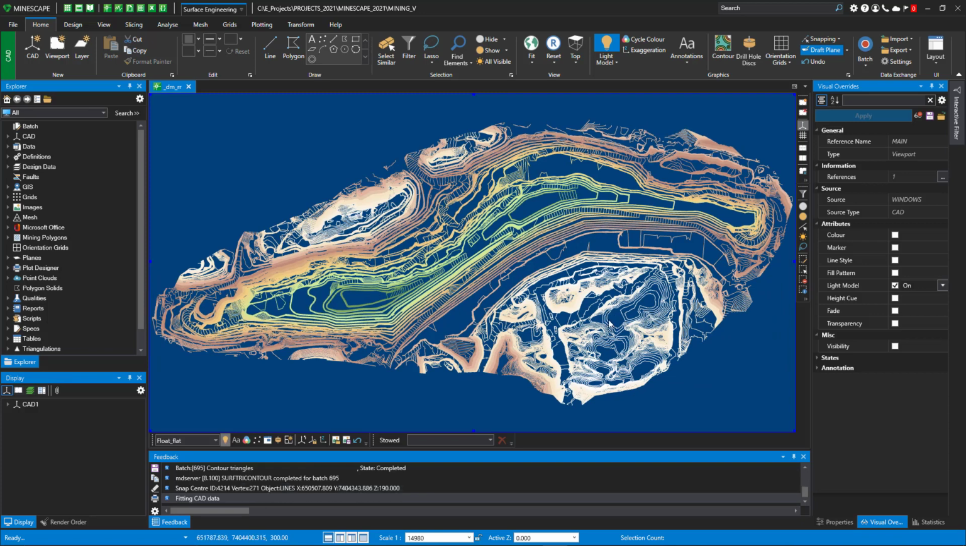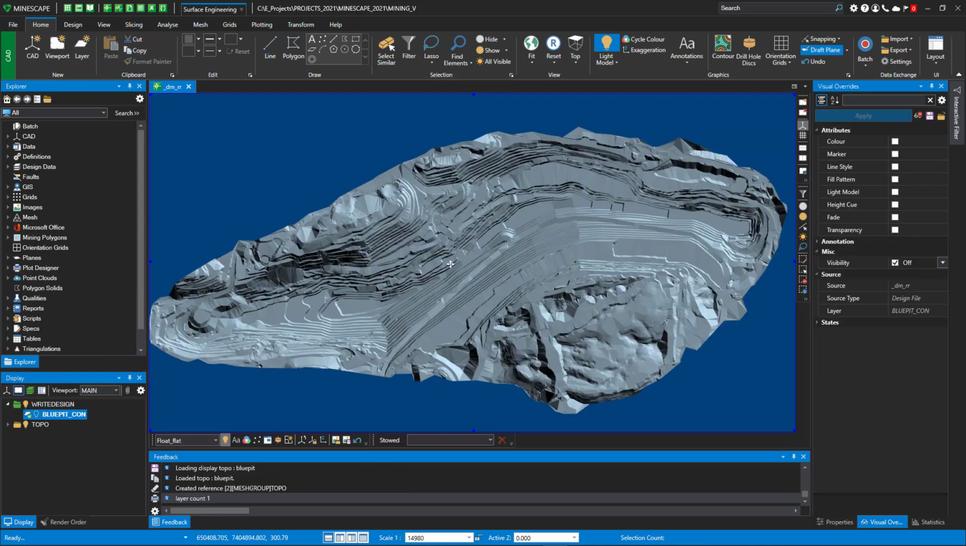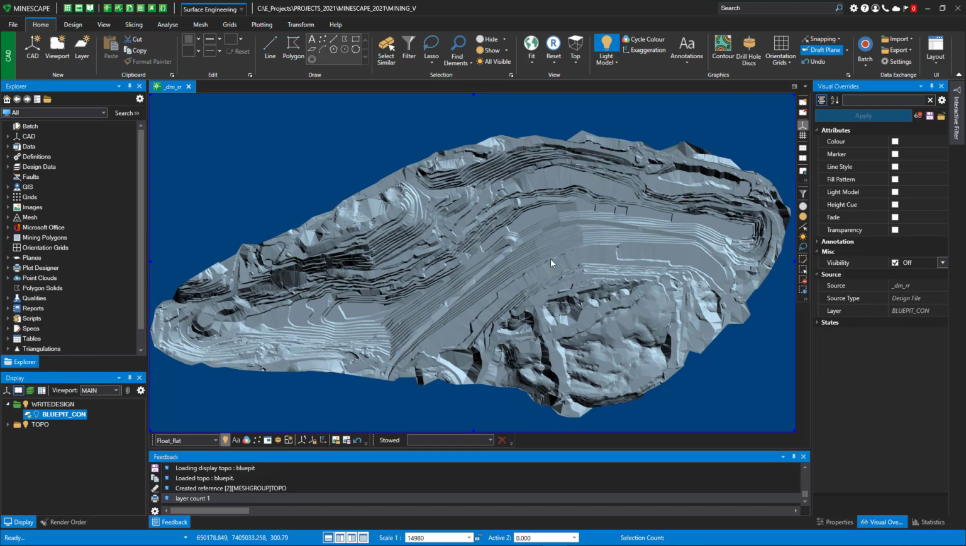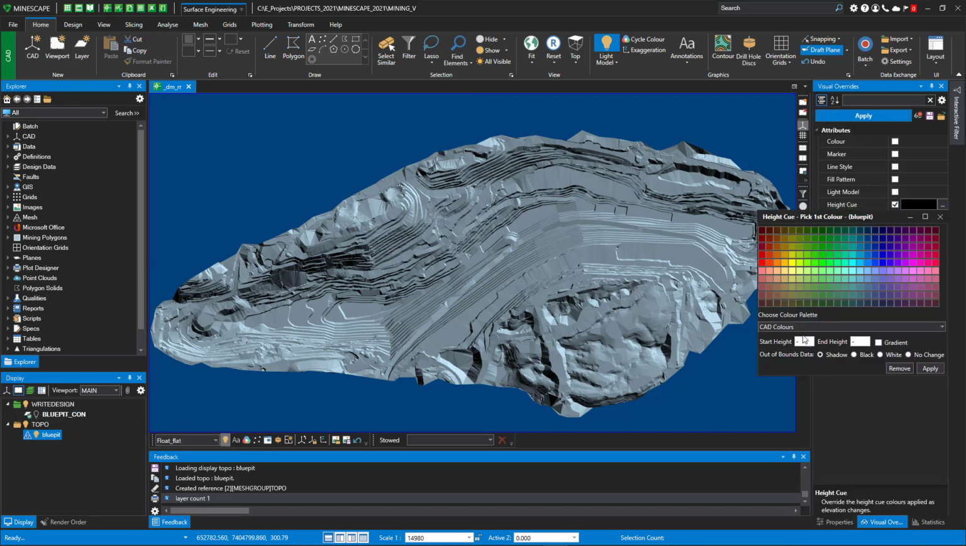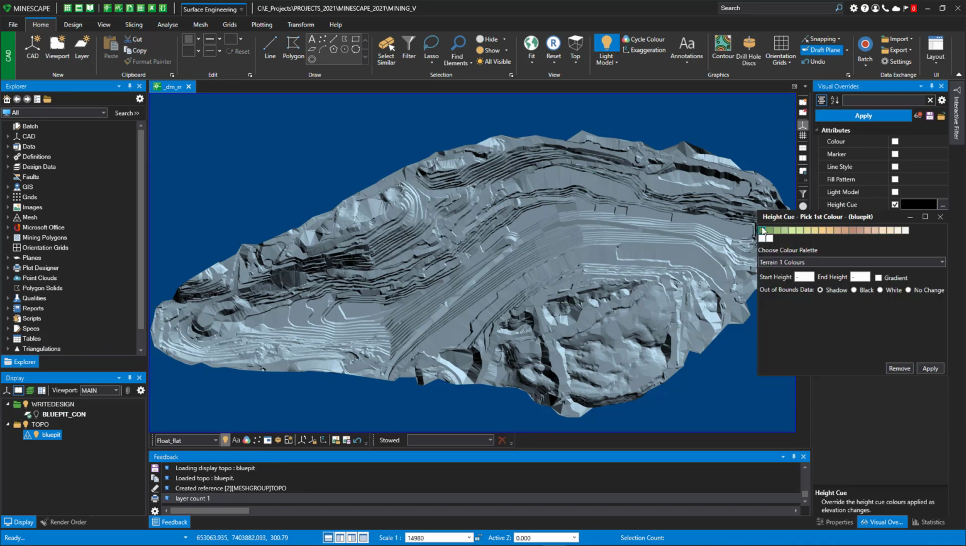So if I've got this data mesh, if I just open up the mesh, it's just a solid color. I could do the same thing. Now I can do a visual override on the mesh, select height Q. Again, you have all the different color palettes available to you. I'll select the start and the end.